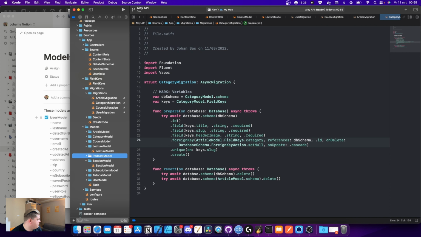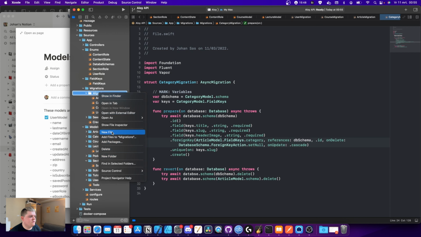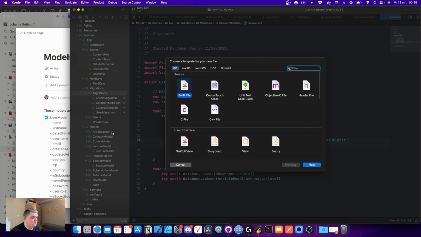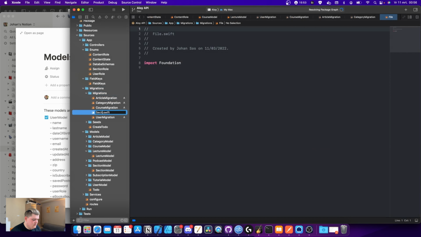Pretty cool. Let me check really quick. Okay, perfect. So that works. And now we're gonna build the section migration. And that's actually a little bit the same, because the section is a child of the course migration. So we actually have to change the course migration as well a little bit. So after that, section migration.